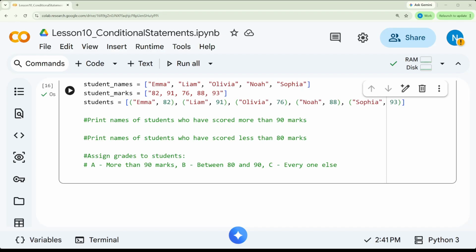Now let's look at the example that we have been using, the classroom. I have 3 statements in front of me which say: print names of students who have scored more than 90 marks, print names of students who have scored less than 80 marks, and assign grades to students based on these conditions. That means we are going to process the whole list, but we are not interested in the whole list. We are only interested in the part of the list which is based on some condition.